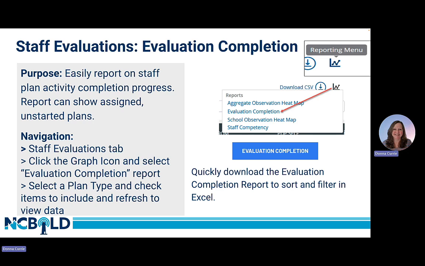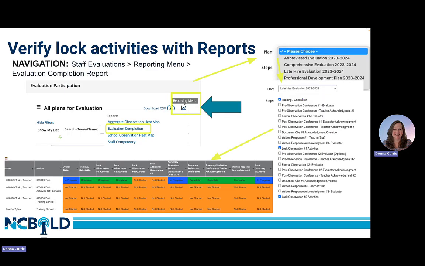The way you navigate here, and I'll show you the steps in the live site, is you navigate to the staff evaluations tab, click on the graph icon, and select evaluation completion. You're going to choose your plan and check the items you want to include. There are screenshots here of what that looks like. You'll see these steps as we proceed through the plan. We're going to go to the live site and do this, but these are your steps for later. And you're going to have this nice color-coded chart as well.